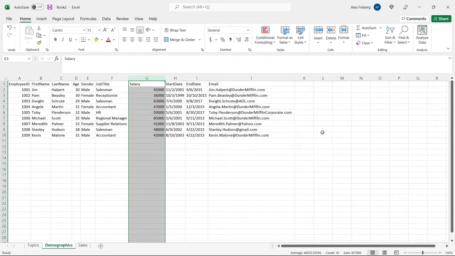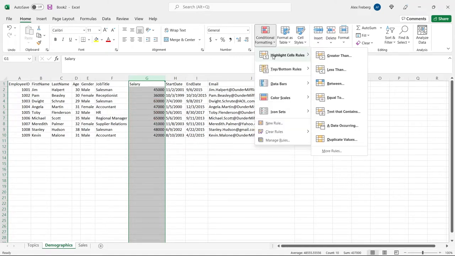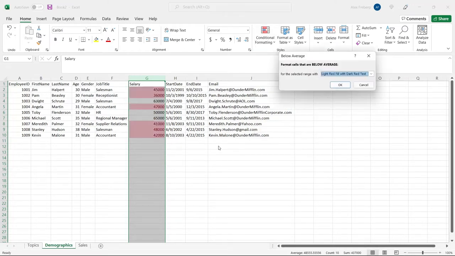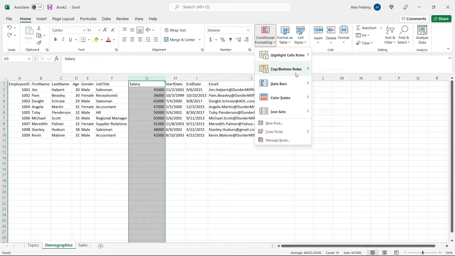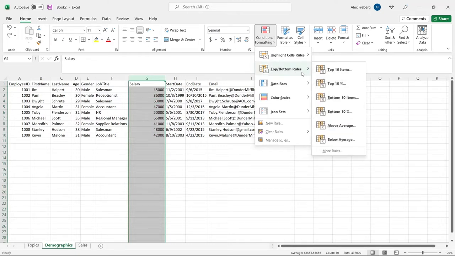Let's get rid of that real quick. And let's go back up here. And now let's go to top bottom rules. And now we can see the below average, and it's going to highlight all the other ones. And so it works exactly how you think it is going to work. And this is the default way that it highlights these cells. It highlights them this kind of see-through red, and then it highlights the actual text or the characters in there red as well. Now, I'm not going to go through and show you every single one of these top bottom rules. I think they're pretty self-explanatory. I just wanted to show you what happens when you do use one of them.